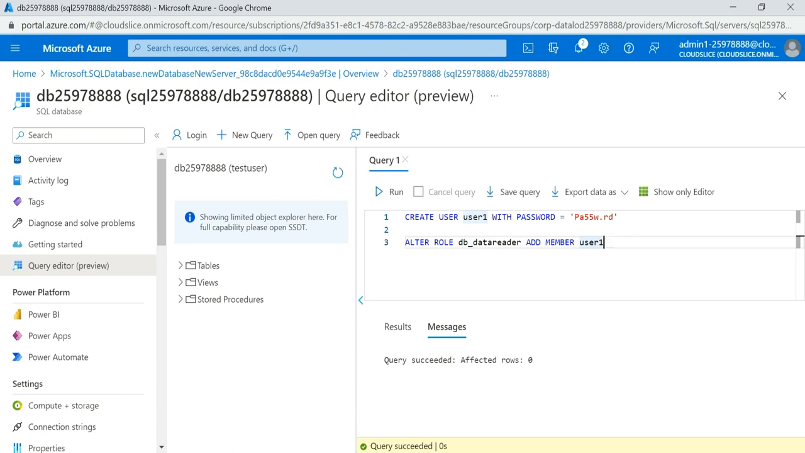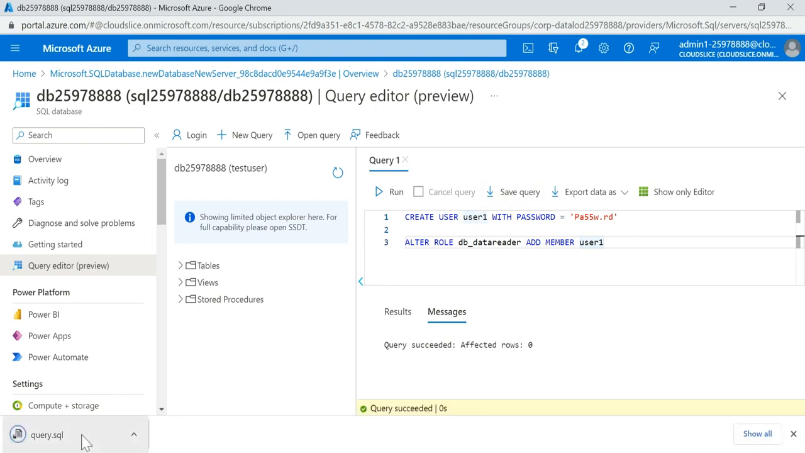Now if you want to save this query, you can save it. Save query, and the query will get saved anywhere you want. So this way you can create a user with a different password and add the role to that particular user in your SQL database.